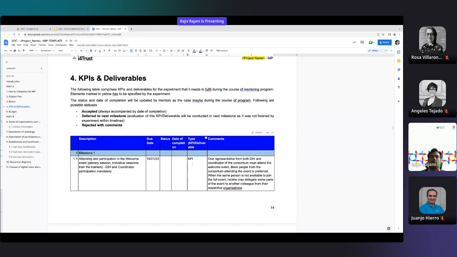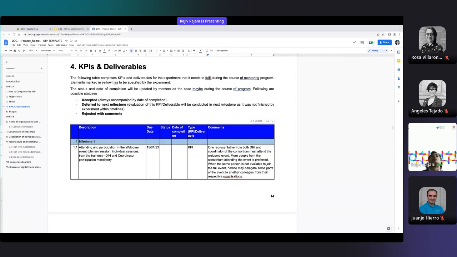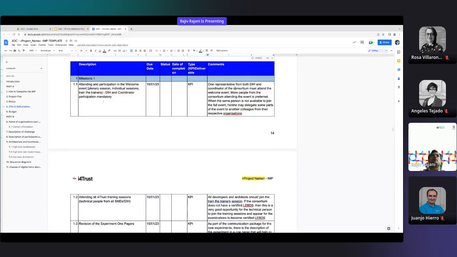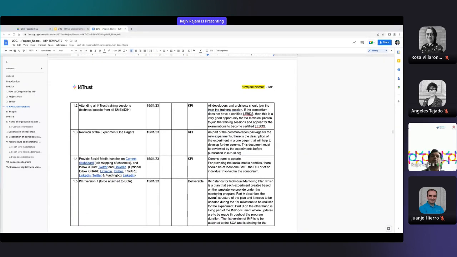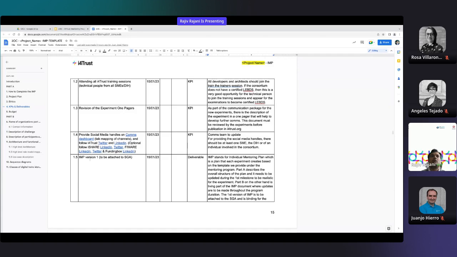Now, there is another column called type, which defines whether this is a KPI or a deliverable. And in the comments, you will find a brief description of this particular KPI or deliverable, to give you a bit more context about what this item is about. Under each milestone, you will see there are some KPIs that you need to fulfill, and also deliverables. Here in the first milestone, the first version of the IMP to be attached to the sub-grant agreement is your deliverable.